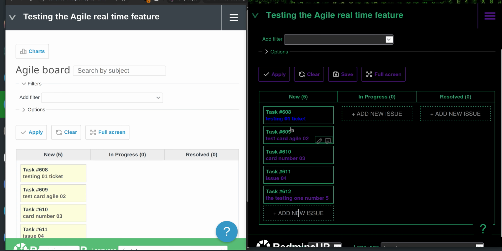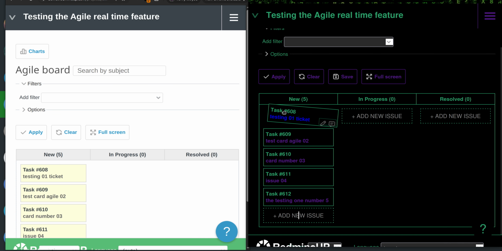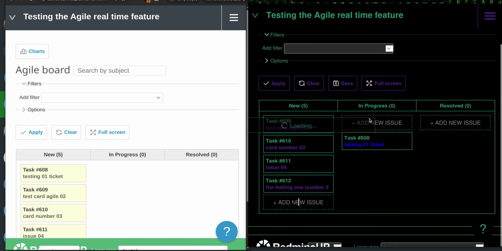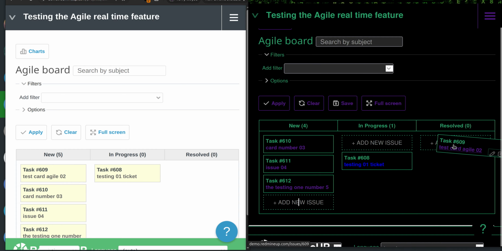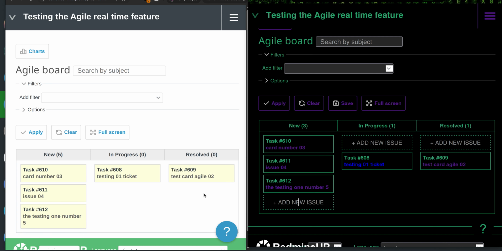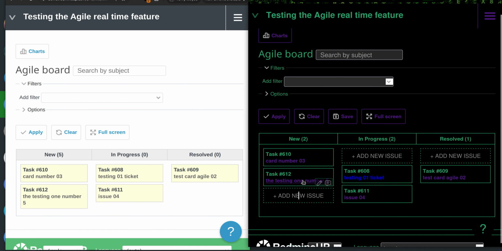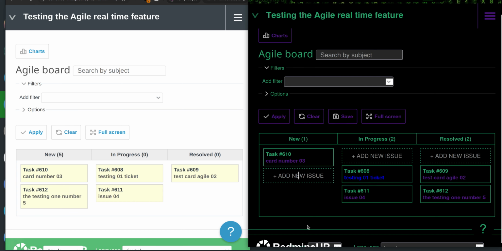For example, I grab this ticket and move it to the in progress column. And we see that here it is automatically moved. This is the feature itself. Let's try something else. We grab this ticket and move it to resolved, and we see that here it is automatically moved as well. This is the real-time Agile board feature. It is happening in real time. We also move this one here, and this one here.